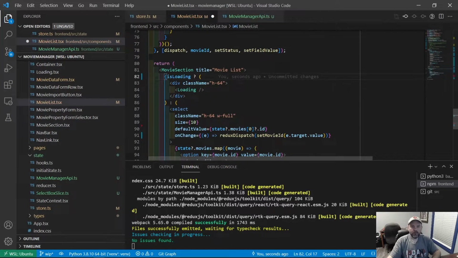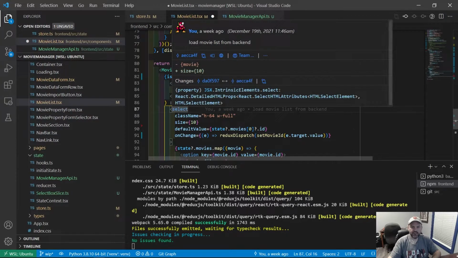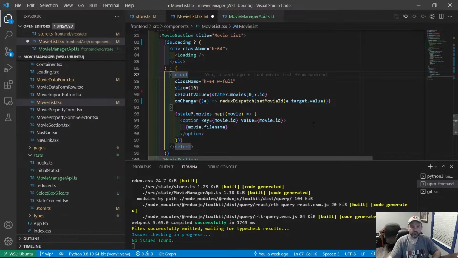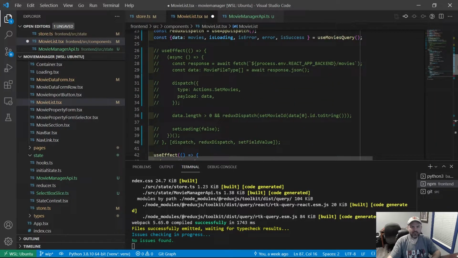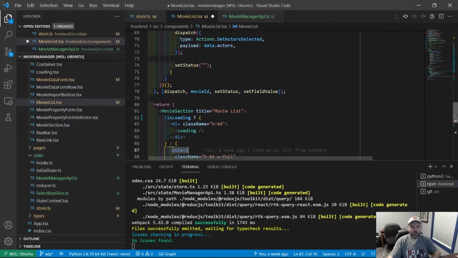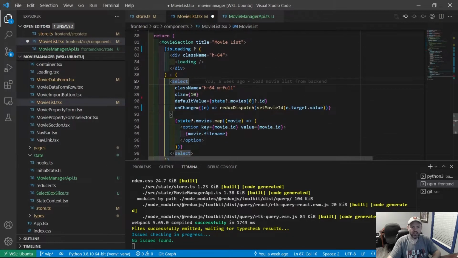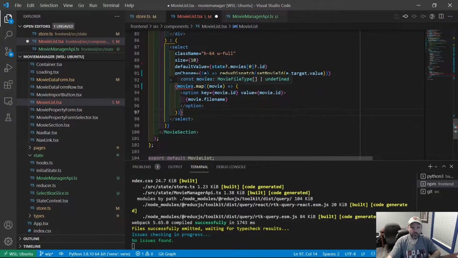So if we're loading, we'll display our loading thing, and if we're not, we're going to display our movies. Right here we're using state.movies.map. We don't want to do that anymore. Instead, we're going to say just movies.whatever. So it's going to be movies.map, and I believe that should be everything.